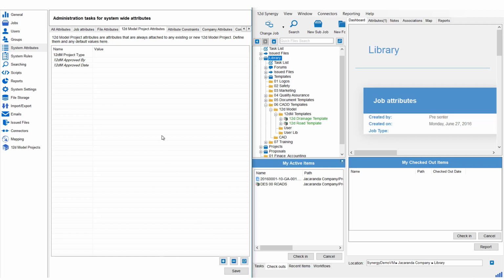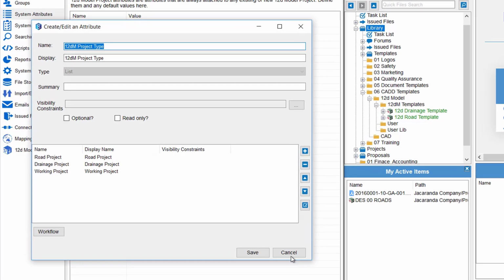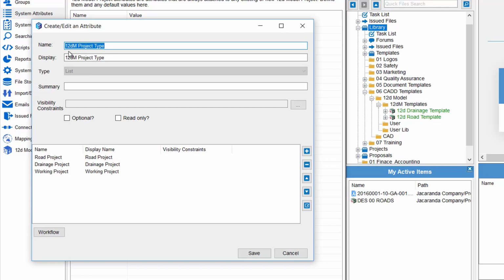Let's have a look at the ones that are created here already. The first one being the 12D Model project type. So I'm going to hit the edit button. You give it a name at the top here, display name. You'll notice that this type is using a list type attribute. It is not optional.